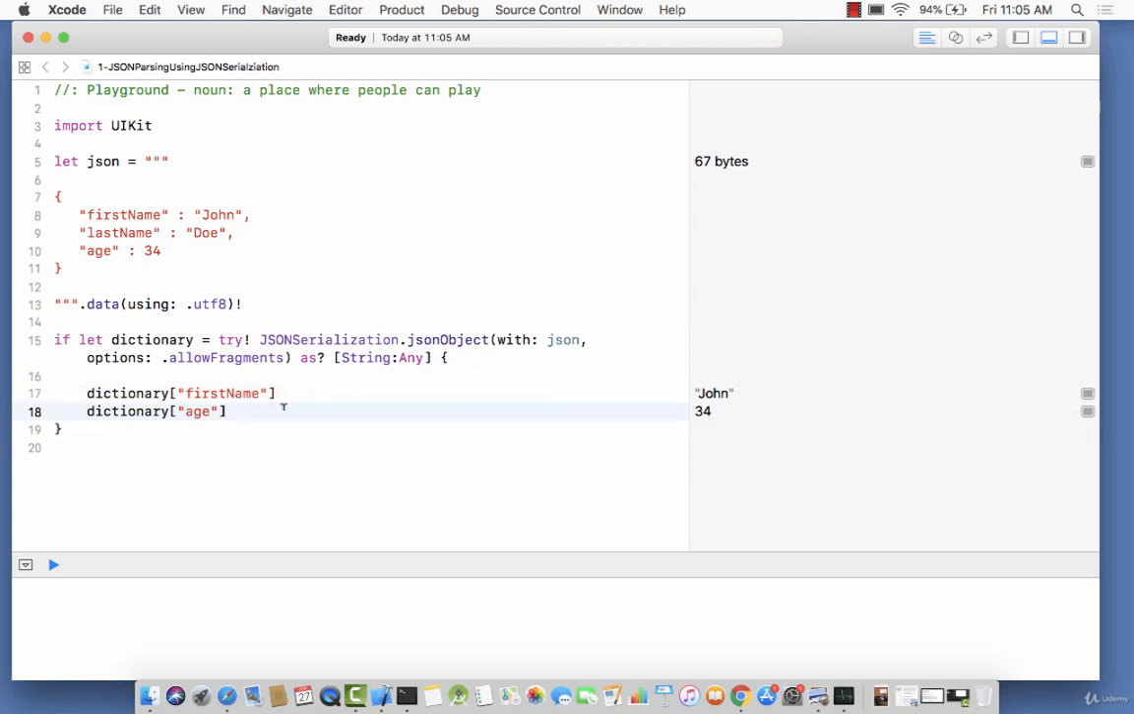So this is how we used to parse JSON using the JSONSerialization class and the jsonObject function of the JSONSerialization class. And this is a very, very simple scenario where your JSON consists of a single dictionary with 3 keys. You can see that we have parsed it as a dictionary with a string key and Any as the value, and then we can access these things, like John and 34 and so on.